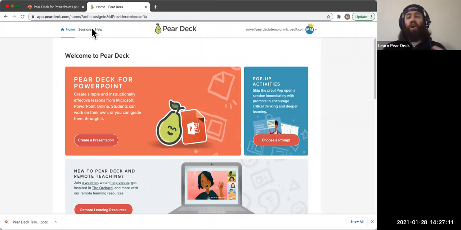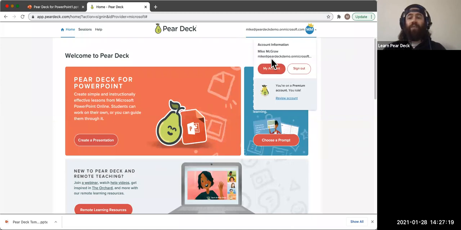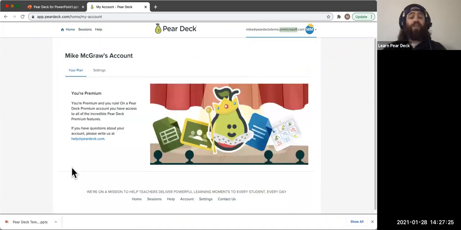So on this homepage, once we've logged in, if you go to the top right of the screen here, you're going to look for your email address. And once I click that, I'm going to get a little drop-down menu. I'm going to go ahead and click My Account. This is where you'll go. So if you have a district subscription or a school subscription and you want to know who within your district or school administers the account, you can go ahead and find your administrator right here.